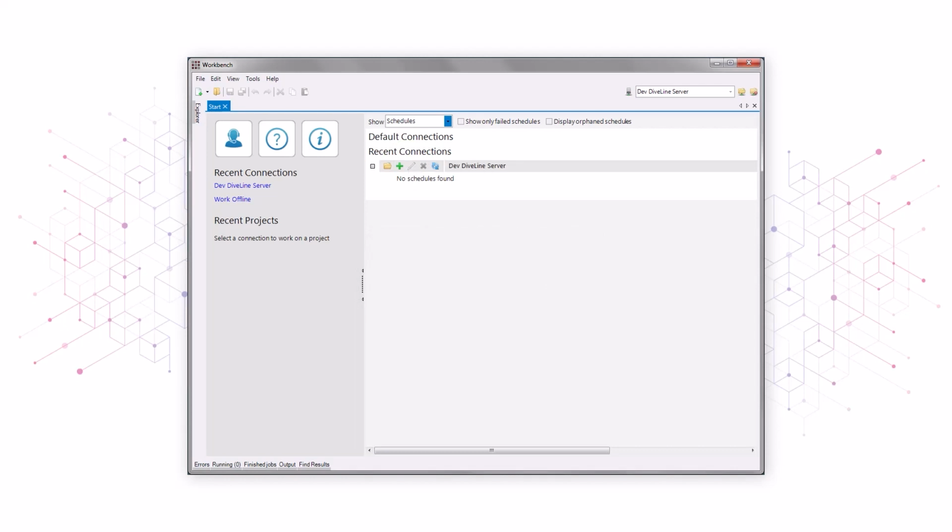The name of our connection appears in the connection list, and the tool buttons replace the login button next to the connection name under Recent Connections, showing us that a connection has been established and that we can now begin working in Workbench. So that's how you connect to your DiveLine server for the first time.